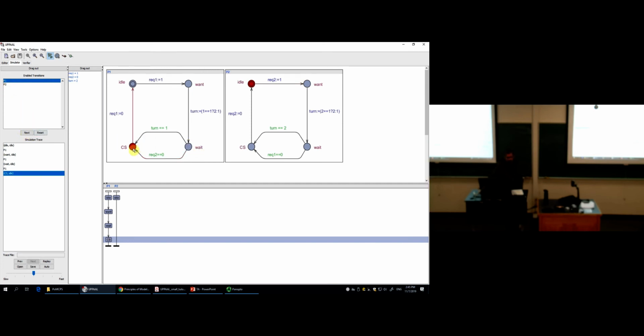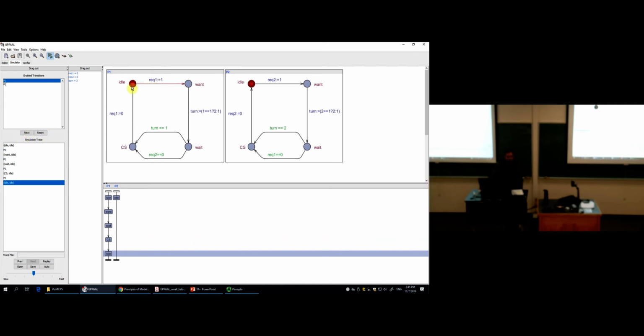So P1 executes its critical section. We can do P1 again, and we are back to idle. P2 didn't do anything in this entire story. But this is not that interesting. So let's try to make it interesting.